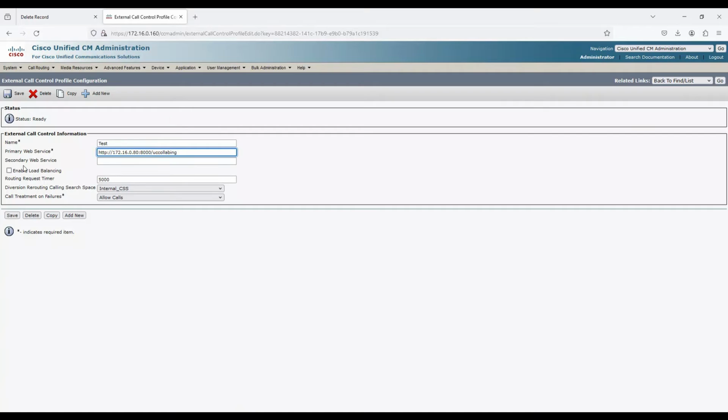In case you want to use secondary services, you can always have another server running the same services and use it for load balancing. Then you have the rerouting calling search space if you want to use a diversion, and call treatment on failure. In case this server goes down or is not accessible on the network, how do you want to treat the calls? Basically, you do not want to block calls for something that you don't know, so you might have to allow those calls if these servers are not accessible. So use this configuration and save it.